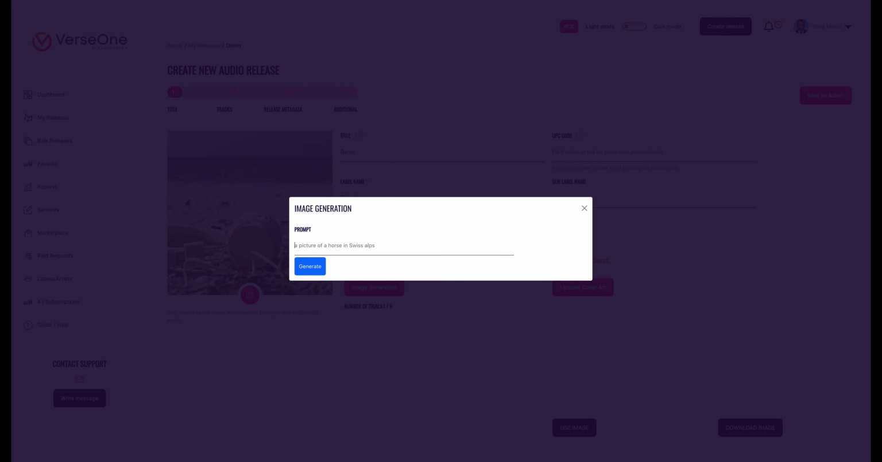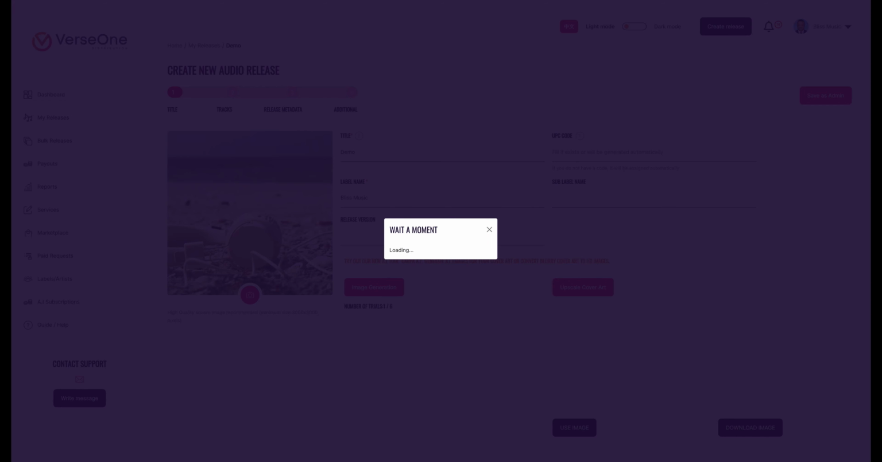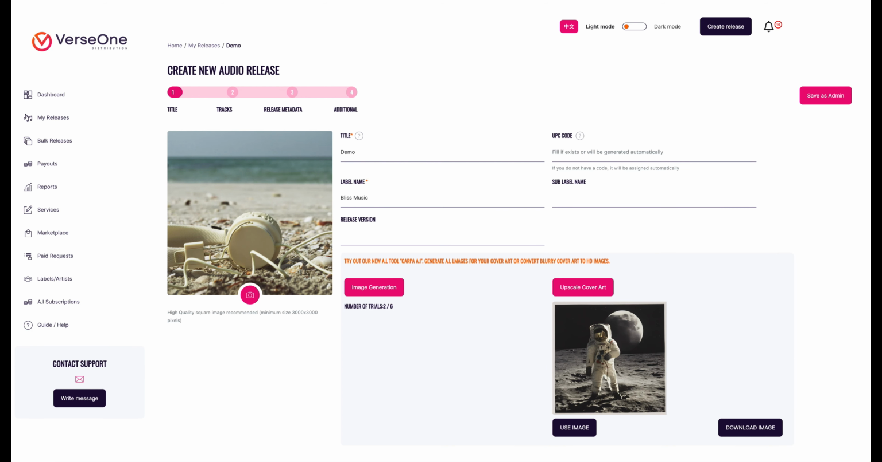To generate images, click on Image Generation. A window pops up where users can input their image prompt. Tell the AI what to generate and watch it create the desired image. Once the image is generated, click on Use Image.